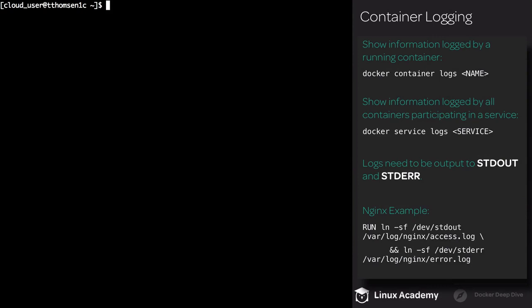In this lesson, we're going to talk about container logging. There are two things we're going to be talking about: how to retrieve the logs for a container, as well as how to send our application log data to our container logs.